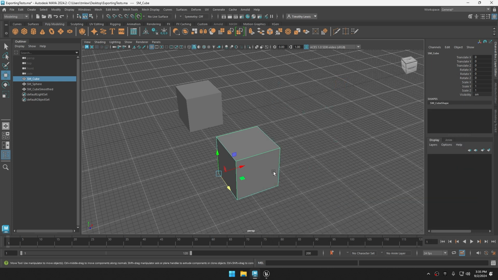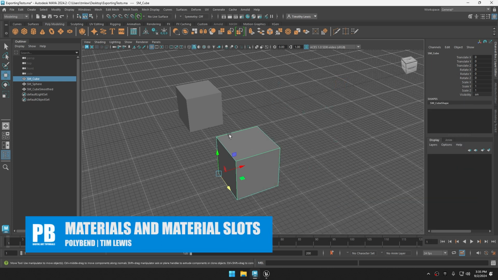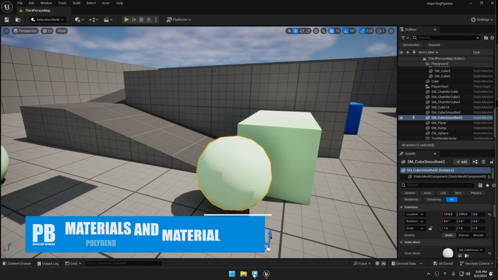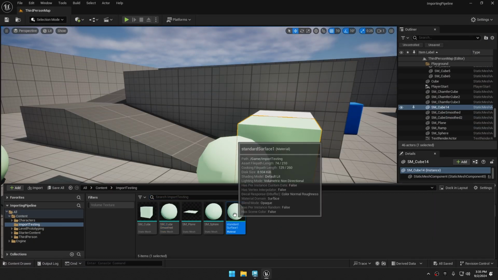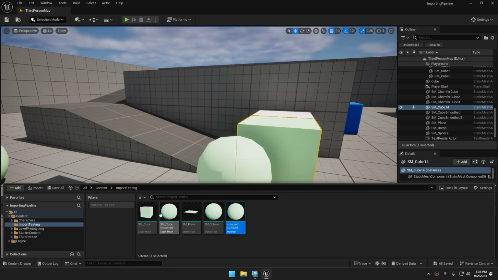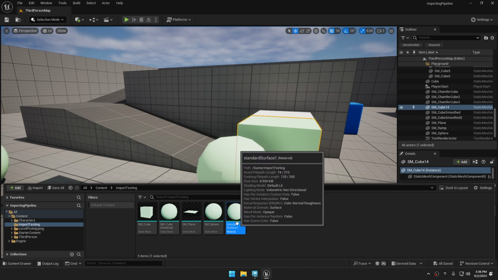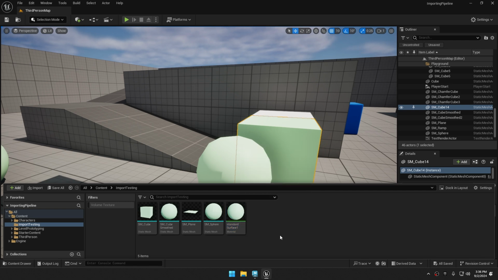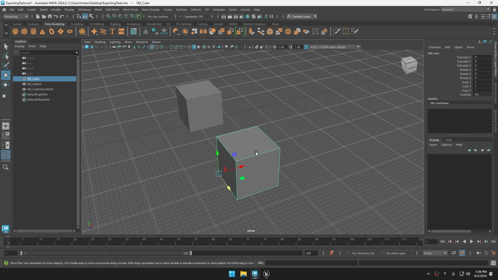Now that we talked about UVs, let's talk about materials. So we've already seen that in Unreal, it's been creating a material for us, and all of these are using the standard surface 1 in Maya, so it just created one. But the thing about material transfer is that very often you don't want it to do that. I'm just going to be entirely honest.